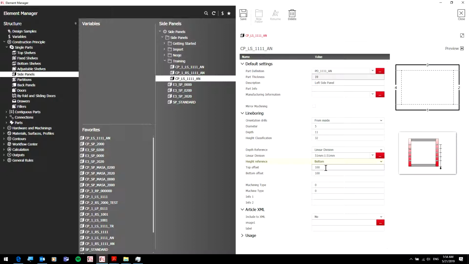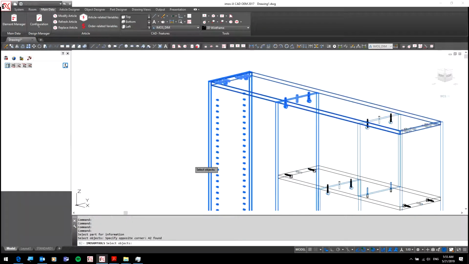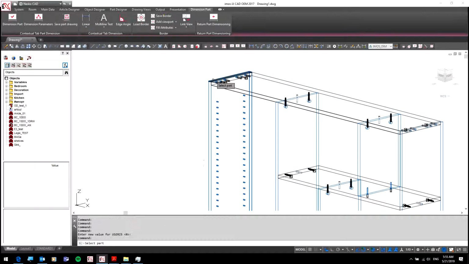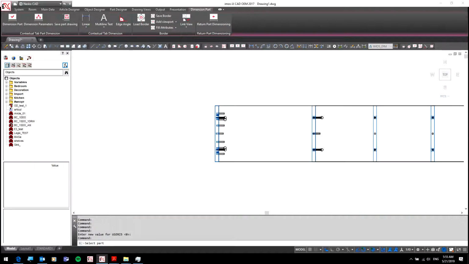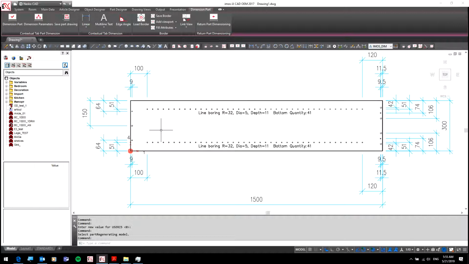If I let's say use it from the opening. If I use it from the bottom, then the bottom will be 100. Okay, but I cannot see from both sides to be 100.